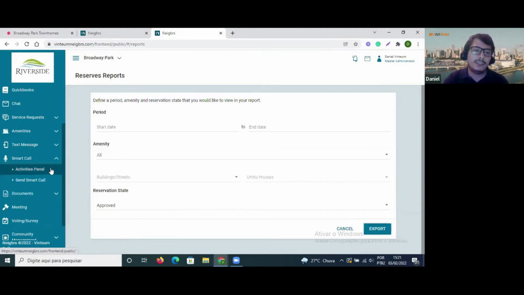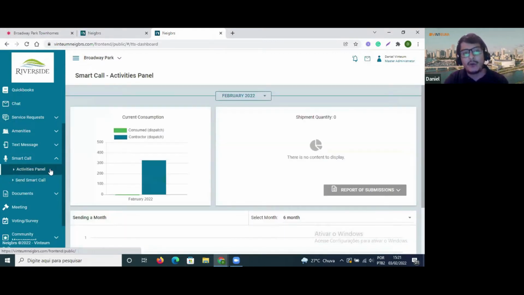What we're going to see now is text message and smart calls. Most interesting for us in this training session is smart calls, as it allows you to reach out to residents outside of the system, as well as text message, of course. This means that you can reach out to residents even if you don't have their email address or they don't have an account in the system. If they have a cell phone number added to their record here, they will be able to receive a text message or a smart call.